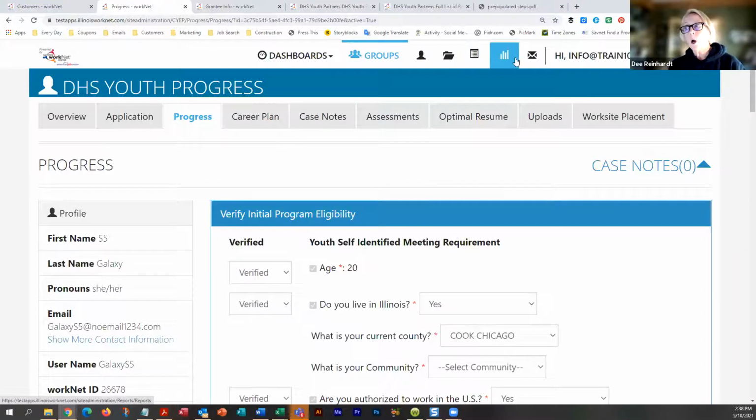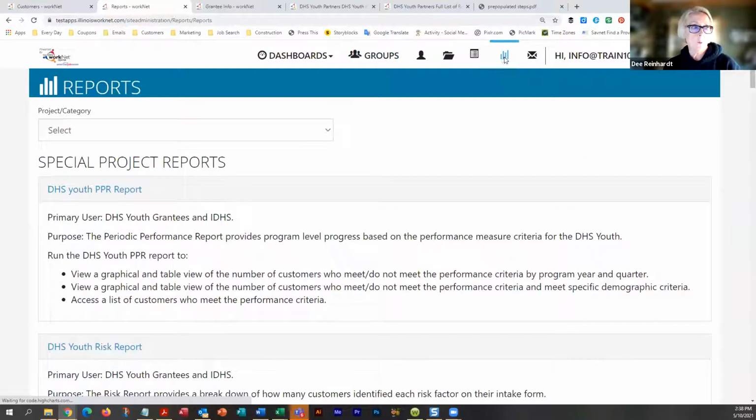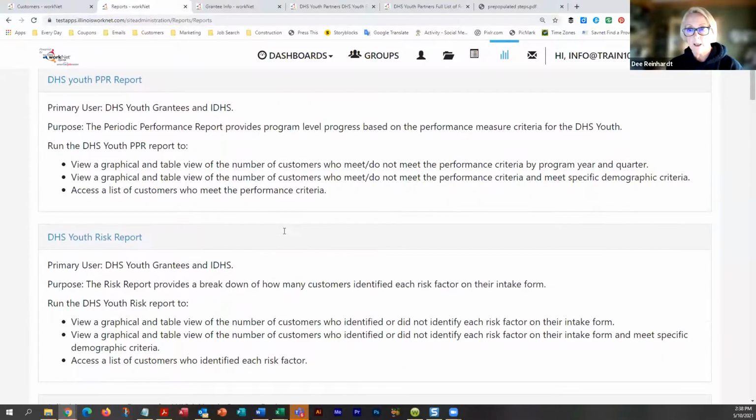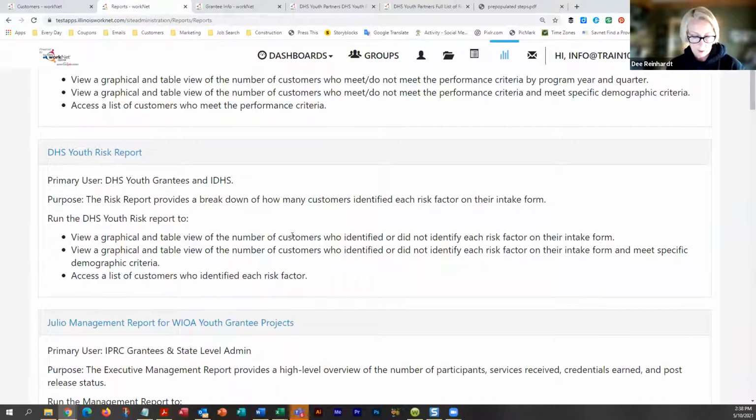So under your reports, it's the thing that looks like a bar graph. And I remember Camille asked about something with work sites. So make sure you type that question back in, please, so I can come back to that because I'm almost ready to do that.